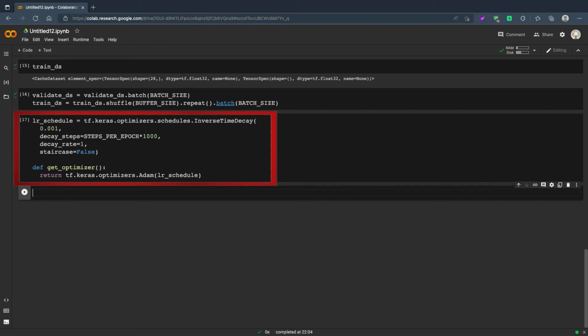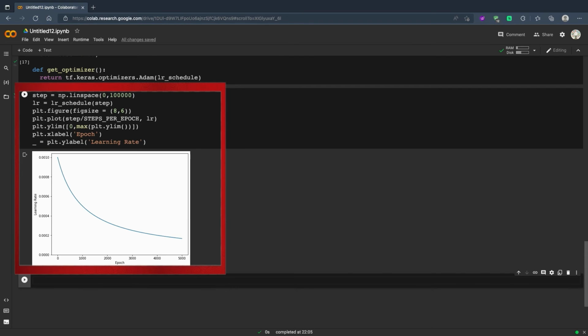Use tf.keras.optimizers.schedules to reduce the learning rate over time. The code above sets a tf.keras.optimizers.schedules.InverseTimeDecay to hyperbolically decrease the learning rate to 1/2 of the base rate at 1000 epochs, 1/3 at 2000 epochs, and so on.